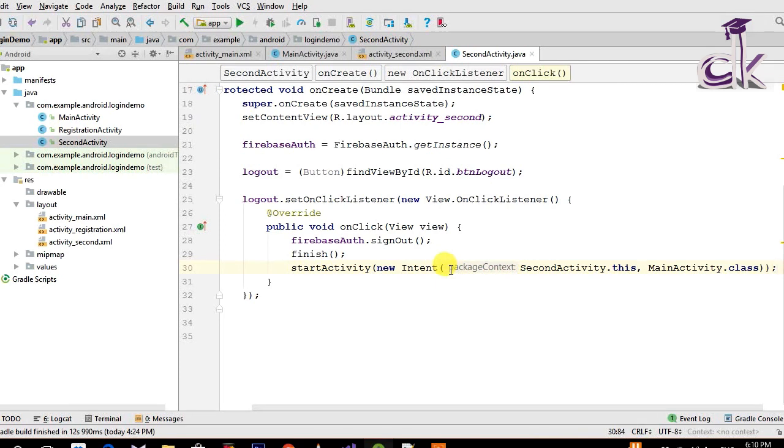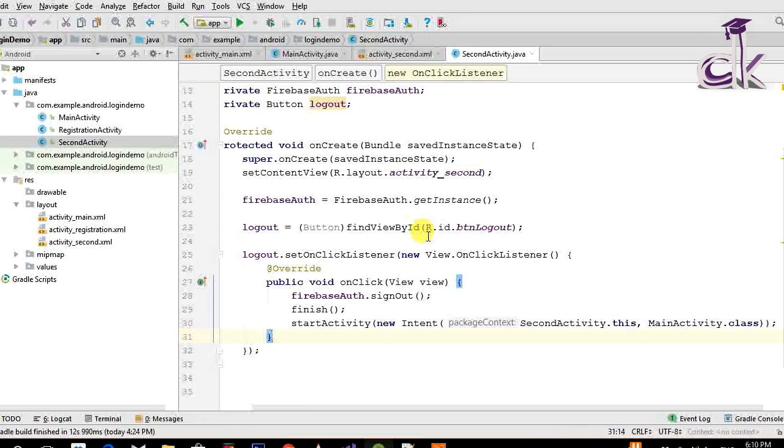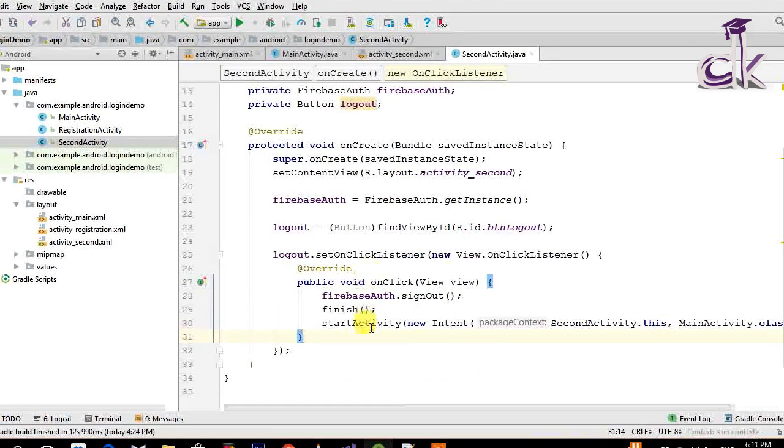I mean, if you do not want to upgrade, the code in itself will remain the same, but these helper clues will not be generated for you. So as you can see here, package context. This was not written by me. This was auto generated by Android Studio. Okay. So we have successfully created the logout function, and this is one way, as I told you.